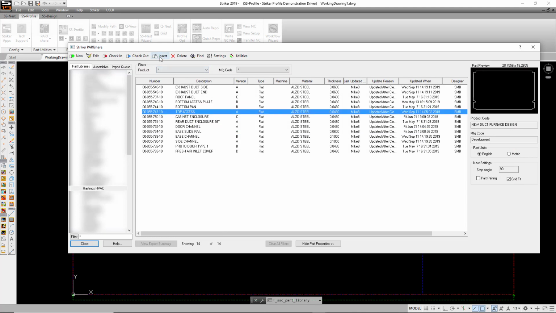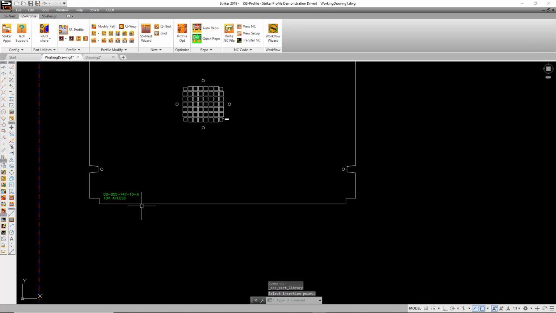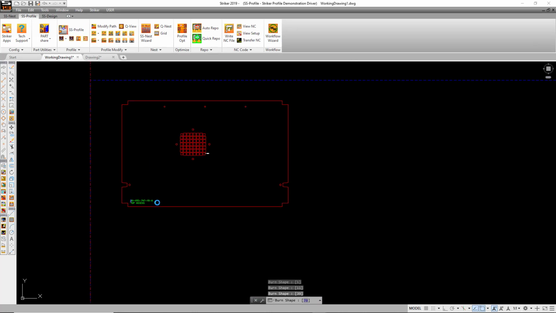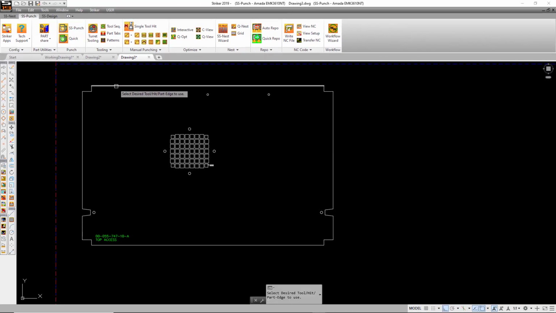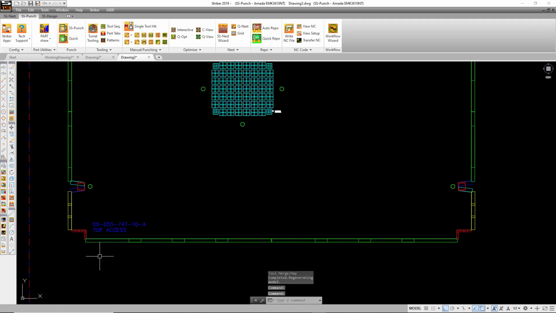With part labeling enabled, when I insert a part from the Part Share library, we see that it includes the text label, which can then be processed on a laser or on a punch. And in this case, on the punch, we're using a dimple tool. And if I need to adjust the location of the text for some reason, I just select a Move command and position the text wherever I like.